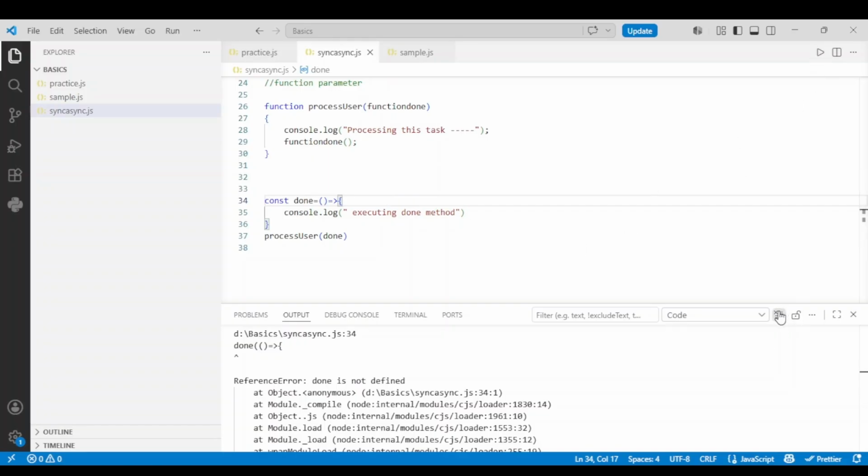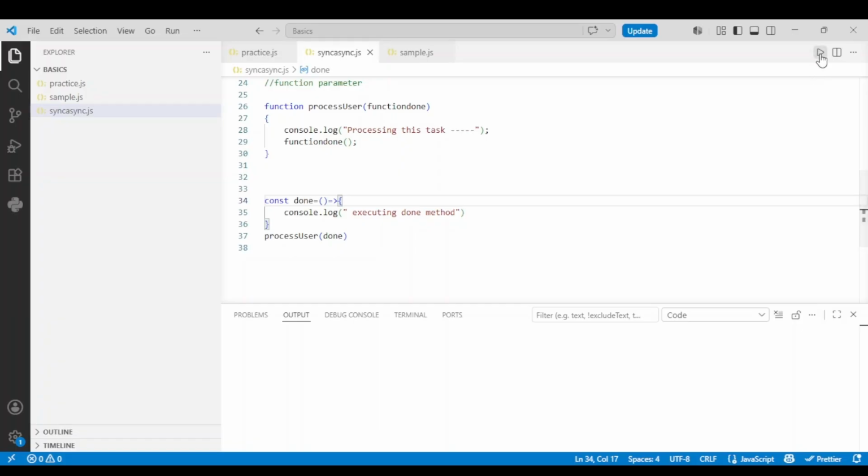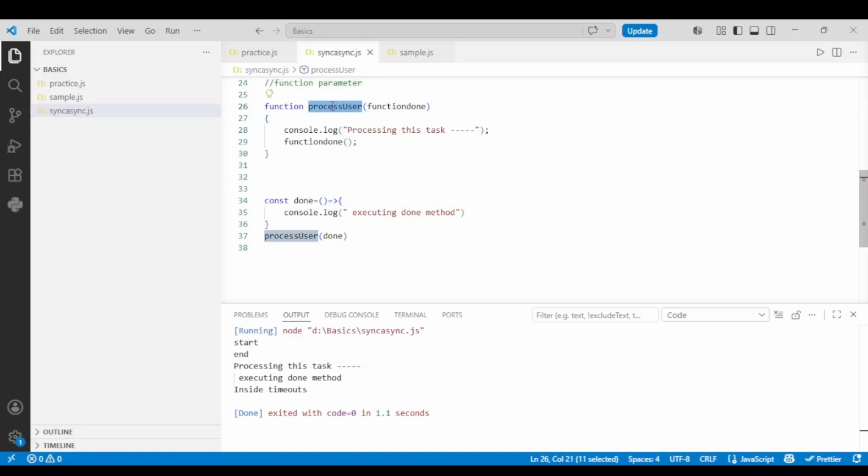Okay, let me clear the console and rerun it. See, now it works. Or the second thing we could do is simply rename this done to processUser, right? So Ctrl+Z.